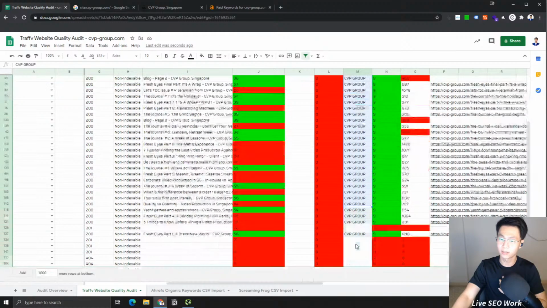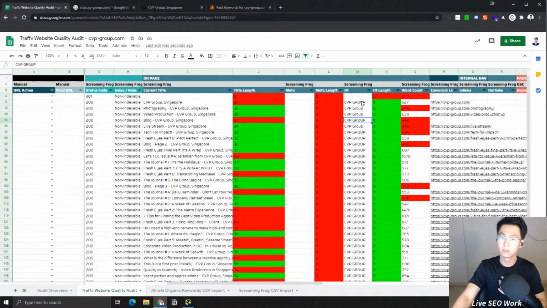Also, their header 1 tags, their H1 tags, are similar. Think of it like reading a book where every chapter has the same heading: chapter 1, CVP group; chapter 2, CVP group; chapter 3, CVP group. You have no idea what you're reading. This is how Google is looking at your site, and they are going through that process of not understanding what that particular page is about.